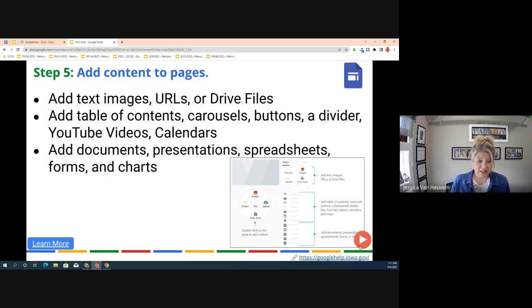It's easy to add content into a site, such as adding Drive files, as I just mentioned. It could even be a Microsoft Word file if you want to. You can also add a table of contents, image carousels, which we'll do, buttons and dividers, YouTube videos, calendars. Those are just a few that we're describing here today. There's a lot more other options. You can also embed forms and charts, et cetera.